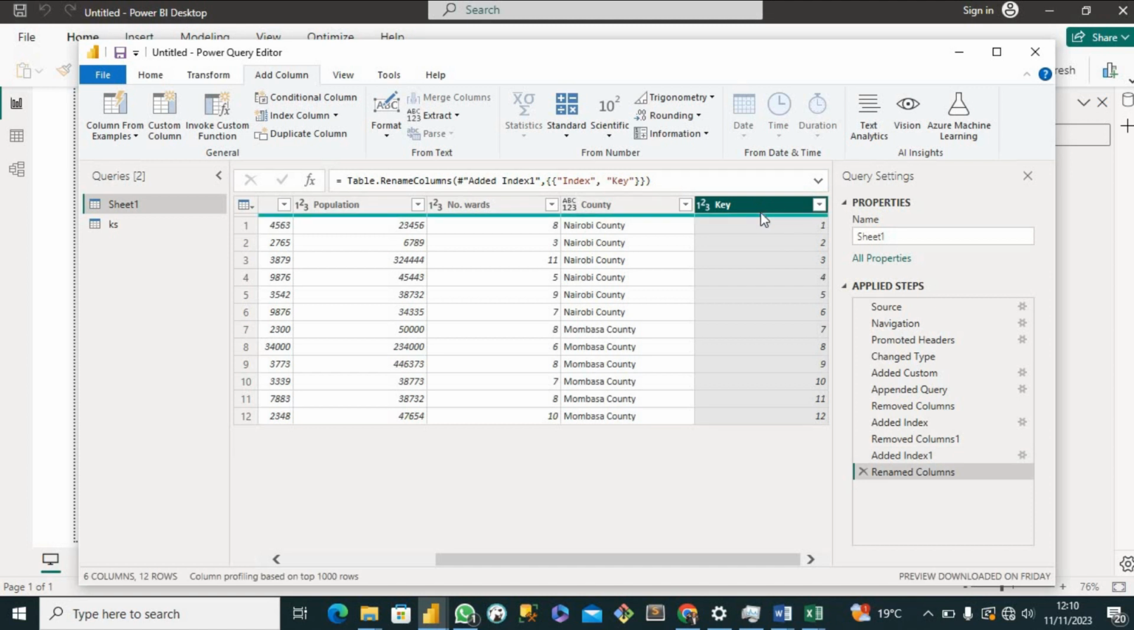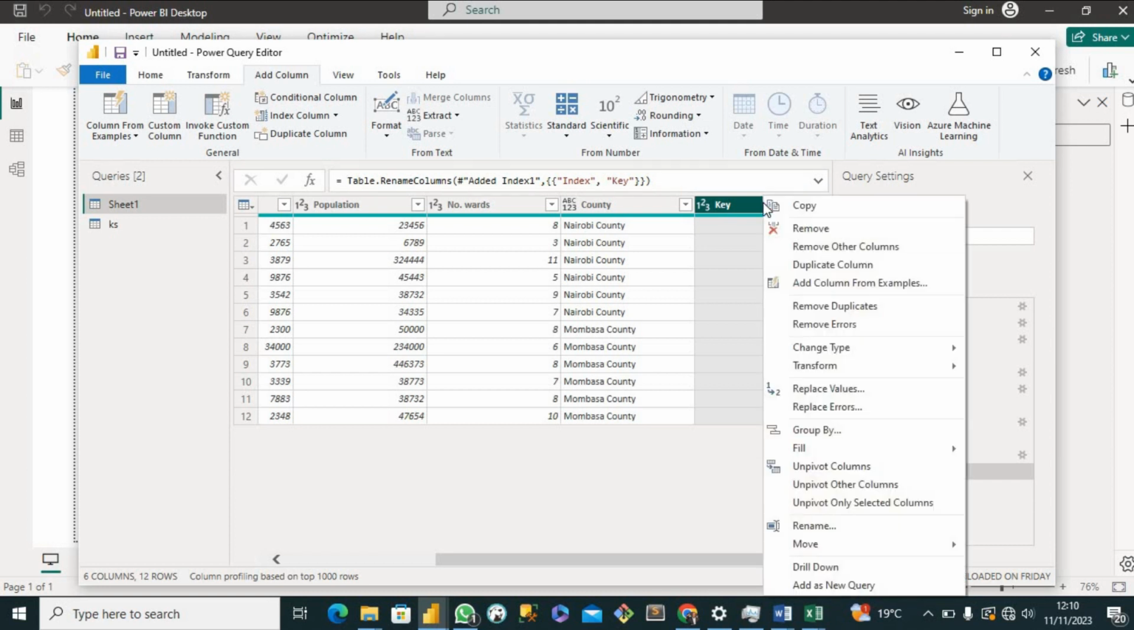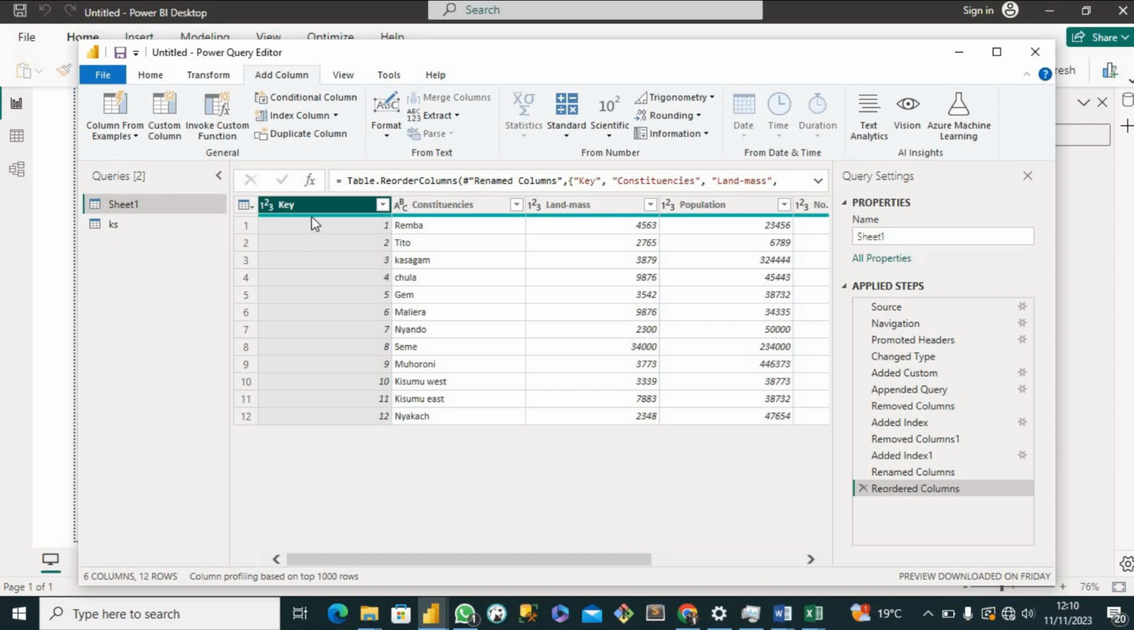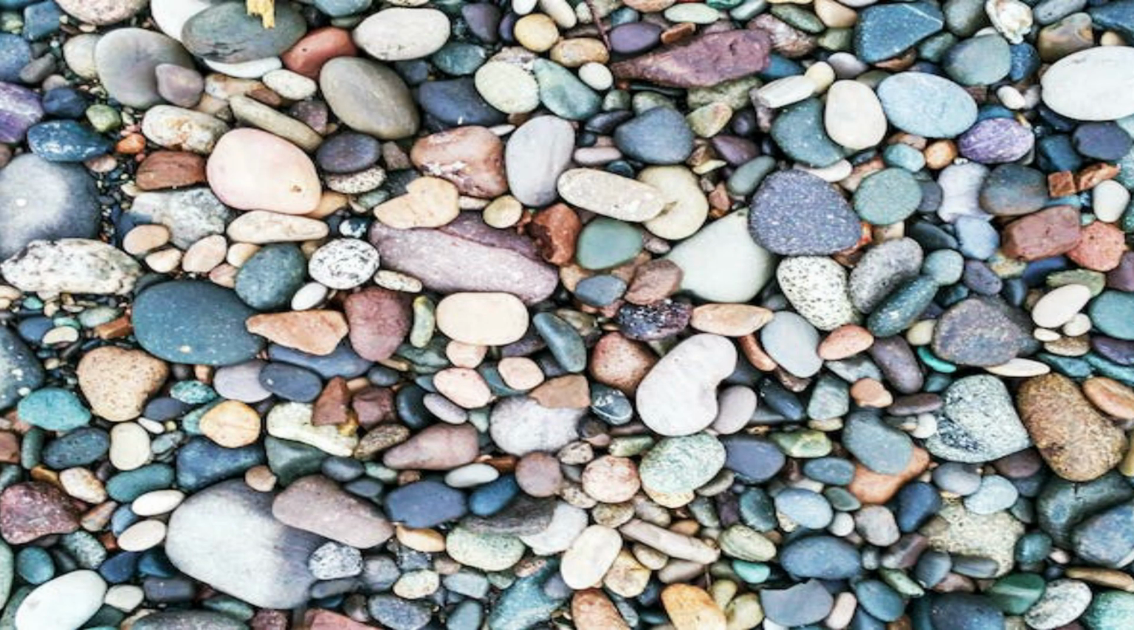I want the key column to be the first column. I'll right click on the key column and move to beginning. As you can see now, the key column is the first column and it's running from 1 all the way downwards. Thank you.